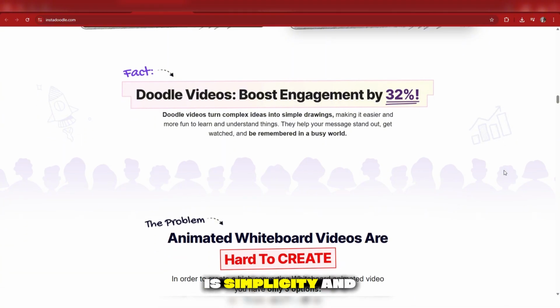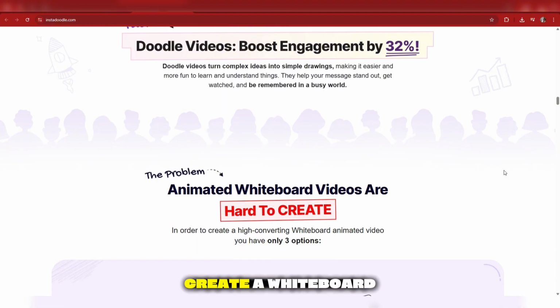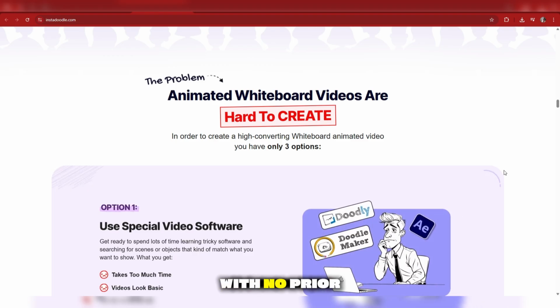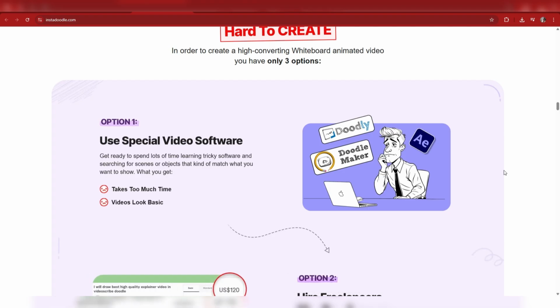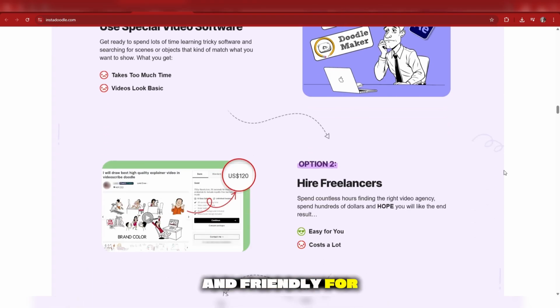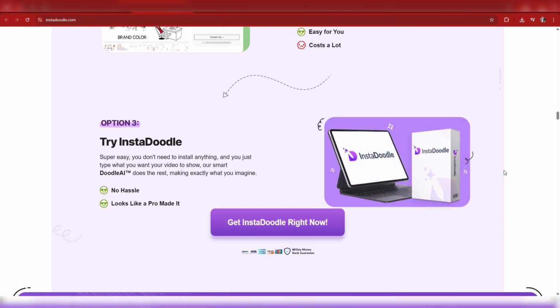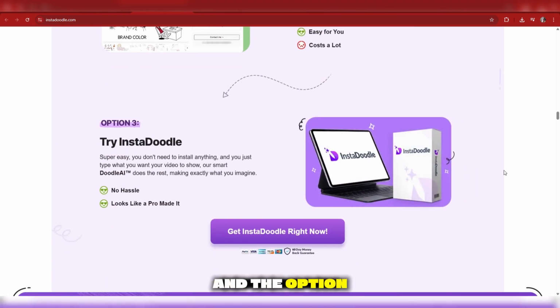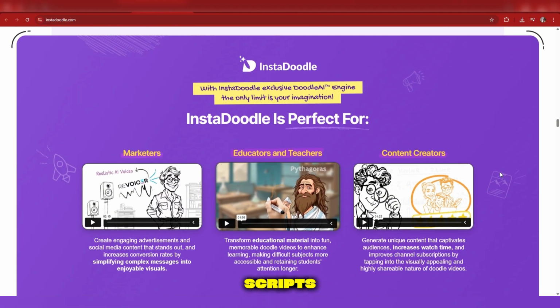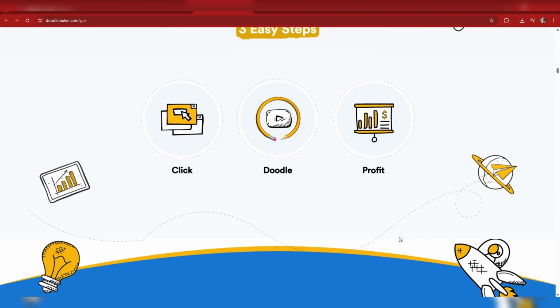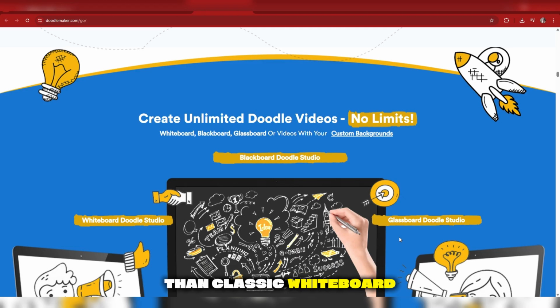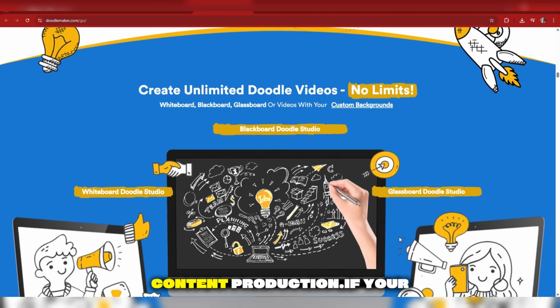If your priority is simplicity and ease of use, where you can create a whiteboard video in minutes with no prior experience, Doodly is still one of the most approachable. It's predictable, stable, and friendly for beginners. If your priority is automation and variety of styles, with more modern visuals and the option to generate videos based on text scripts, Doodlemaker steps up the game. It's more versatile than classic whiteboard builders and helpful for rapid content production.